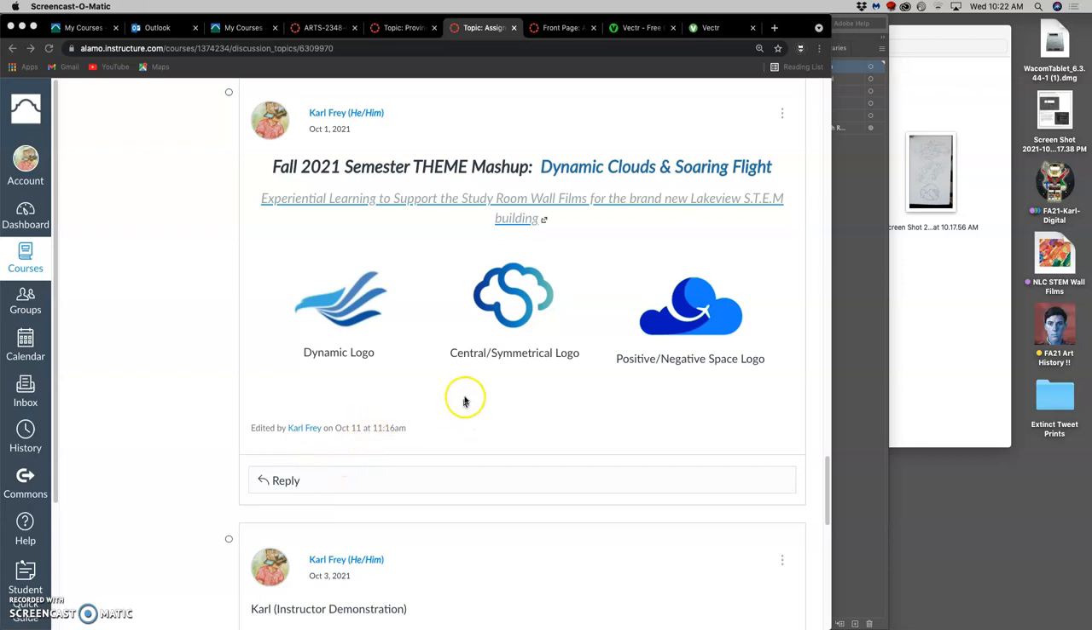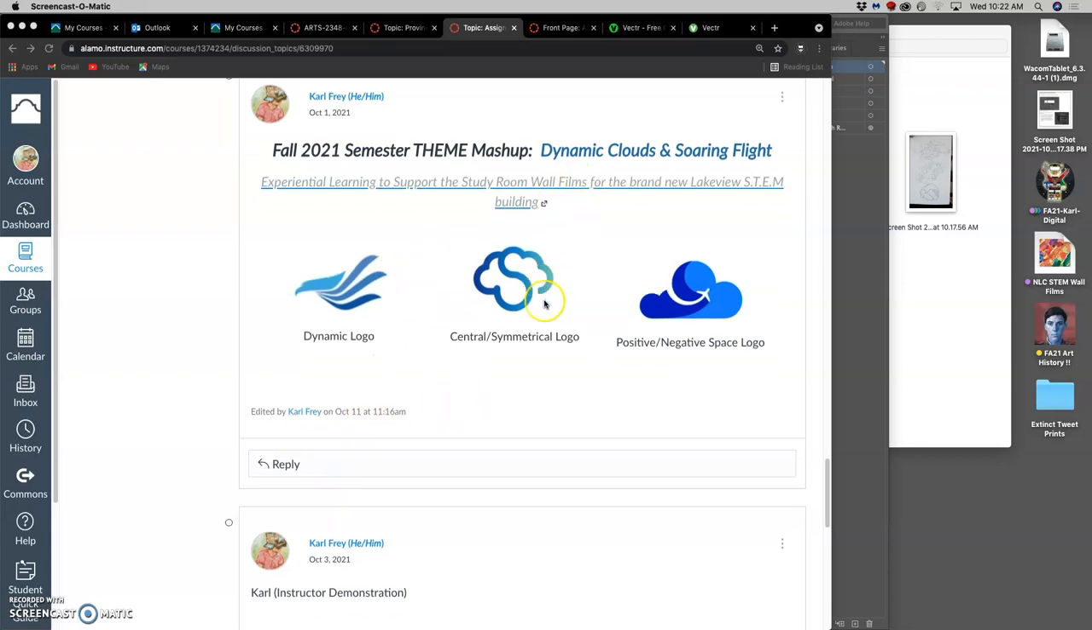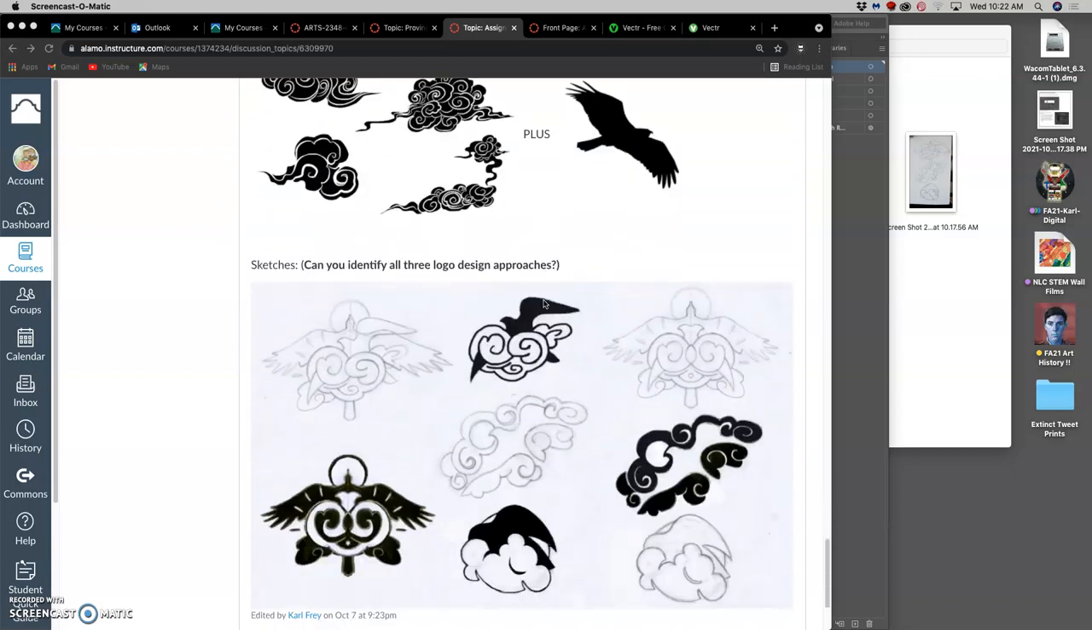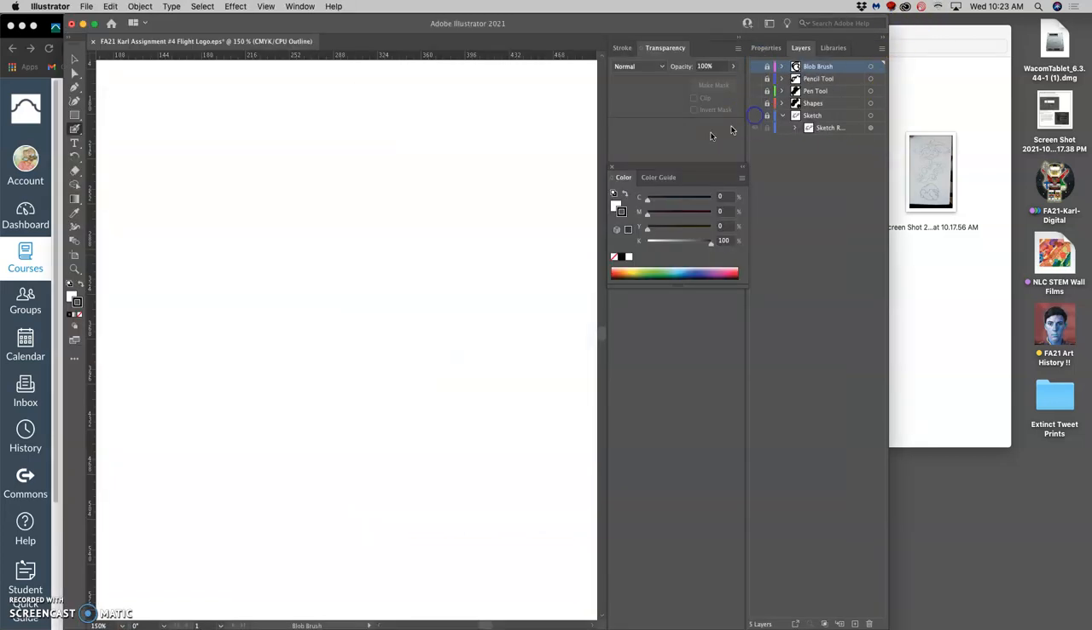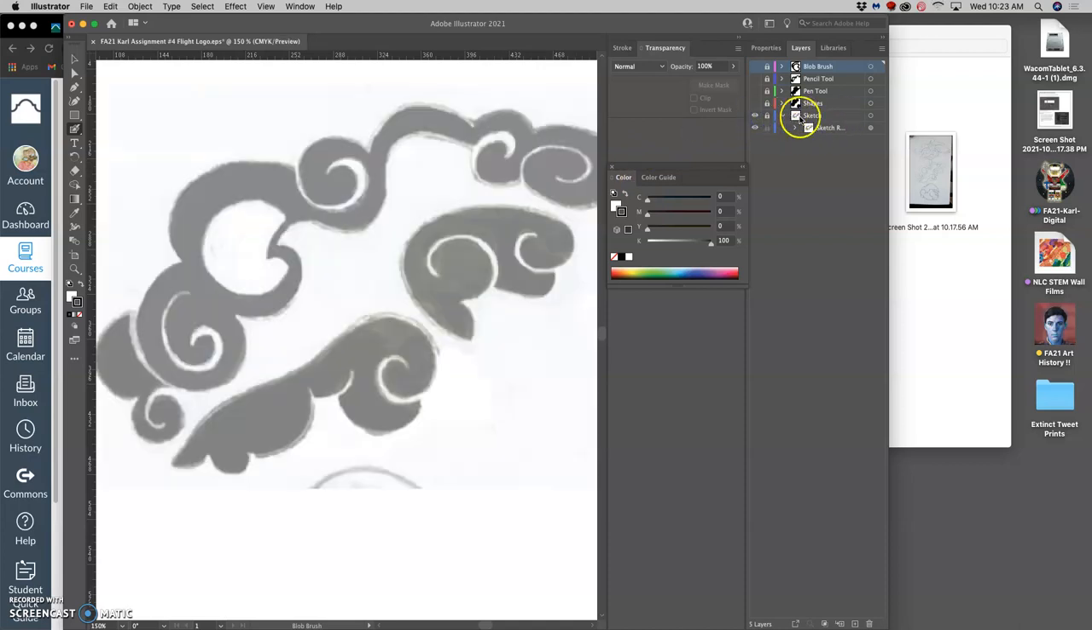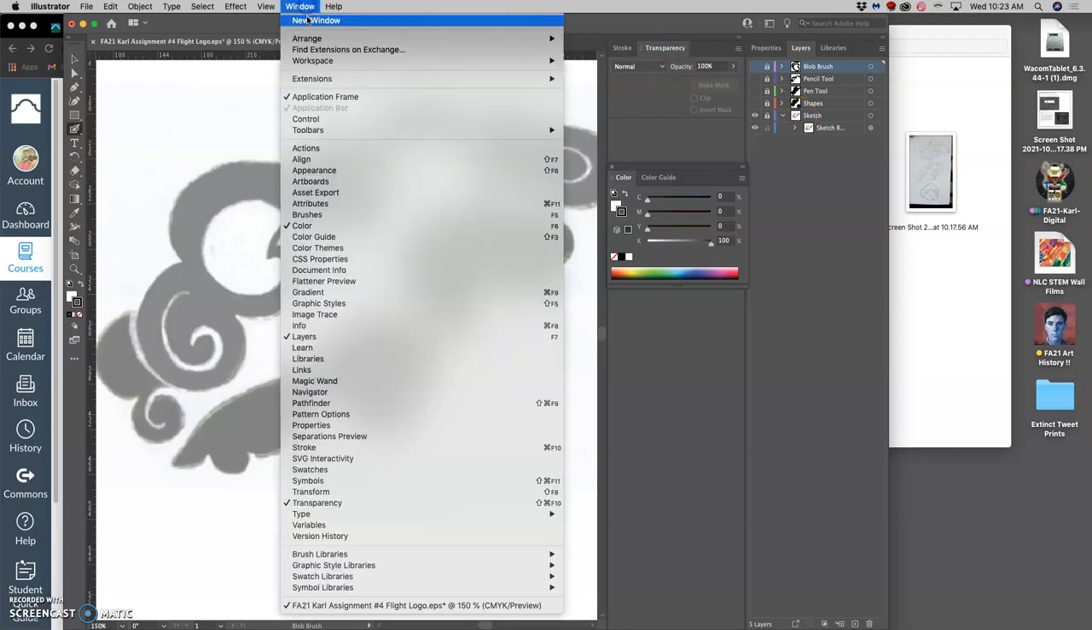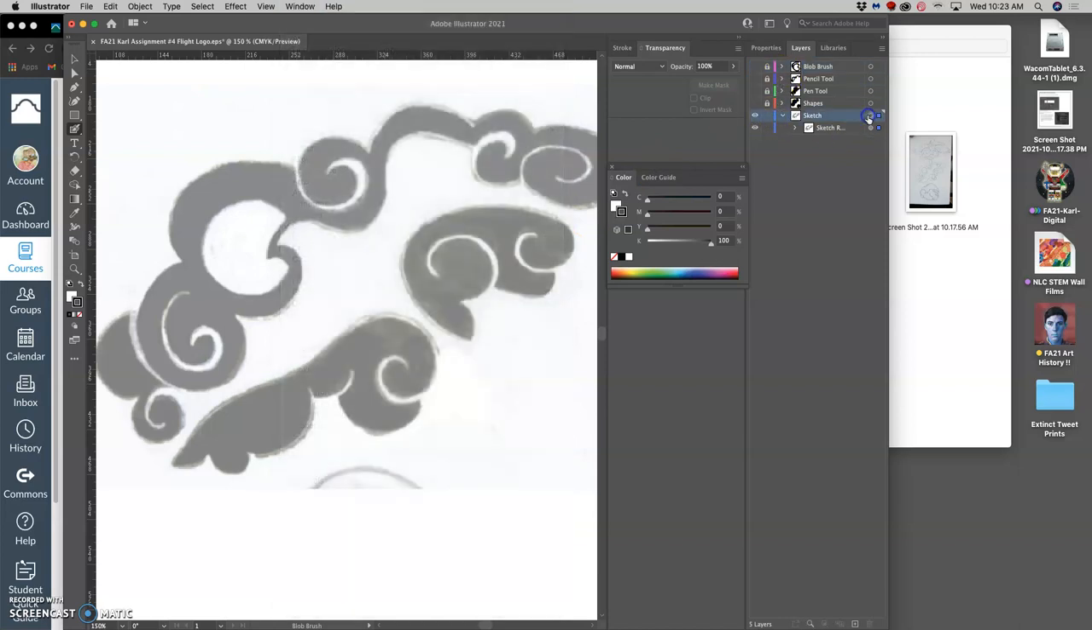Okay, continuing our theme of dynamic clouds and soaring flight. Once you have picked the sketch that you want to build up on, I showed you in the last demo how we brought that sketch into Adobe Illustrator. We put it on its own layer, and then we dimmed it with the transparency window. I'll unlock it so you can see that. We dimmed it to 50%.